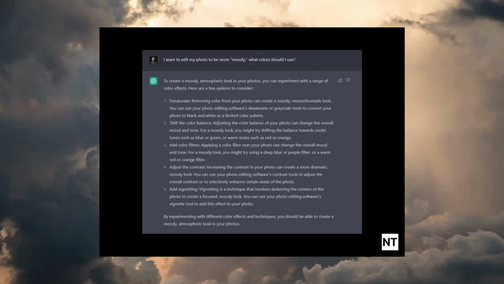On the post-production side of things, if you have a particular style or theme that you want to go for, you could ask ChatGPT, you can throw out your question, and then it'll respond with some tweaks and adjustments that you should make in order to hit that mood or theme. For example, I asked, I want to edit my photos to be more moody. What colors should I use? It responded with a whole range of things to consider when I wanted to create a moody photo, such as desaturating the colors, shifting the color balance, adding color filters, adjusting the contrast, adding vignetting, and more. Stuff that all applies and stuff that I actually do use when I want to edit my photos to be more moody. And these are just a couple of questions I asked it, but there are many more that could apply.